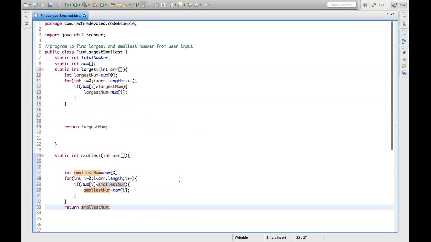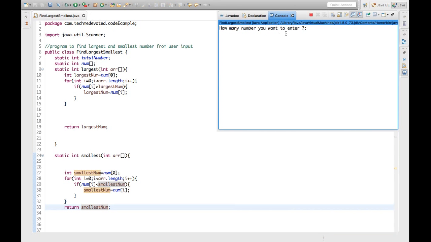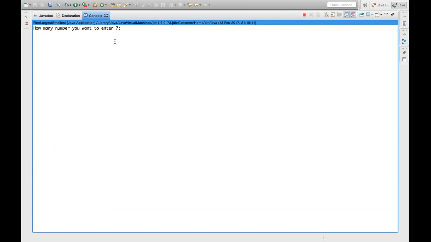Now what will we do? Obviously we will test whether our values are correct or not. So let's run this. Here it asks how many numbers you want to enter. I want to enter 5 values. Okay, so you have to enter those 5 values now. Let's enter 12, 23, 54, 2 and 56. Here we have entered 5 values.